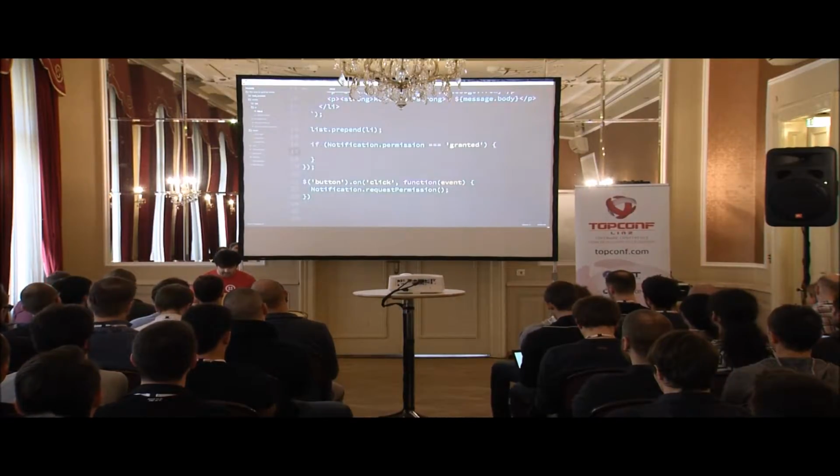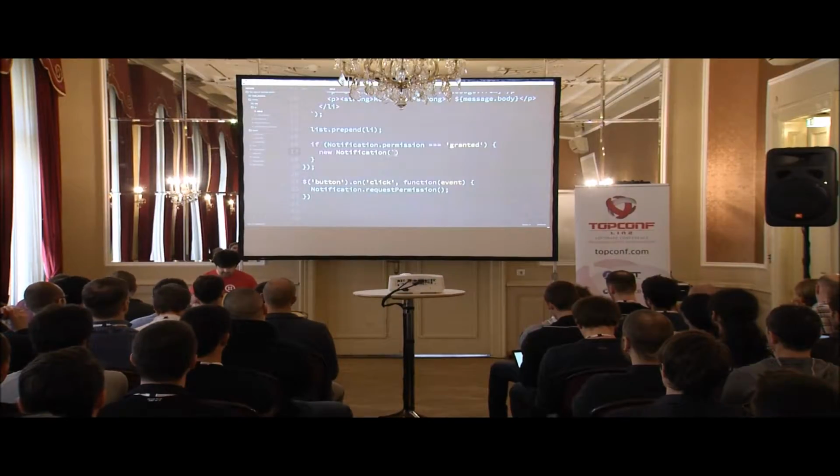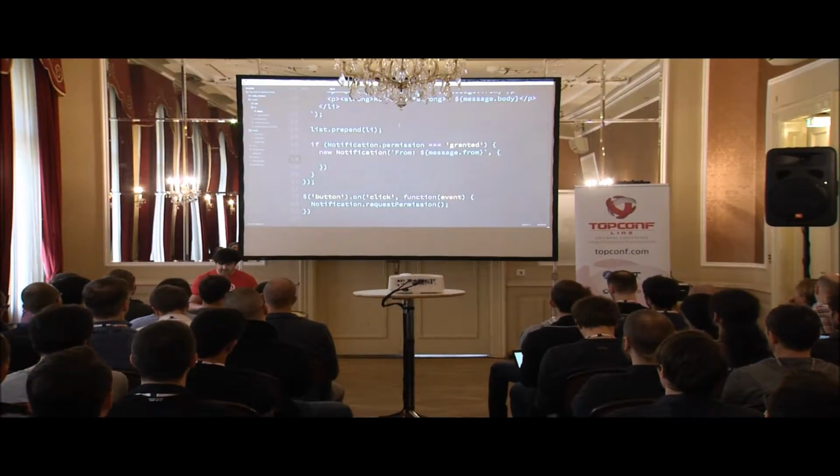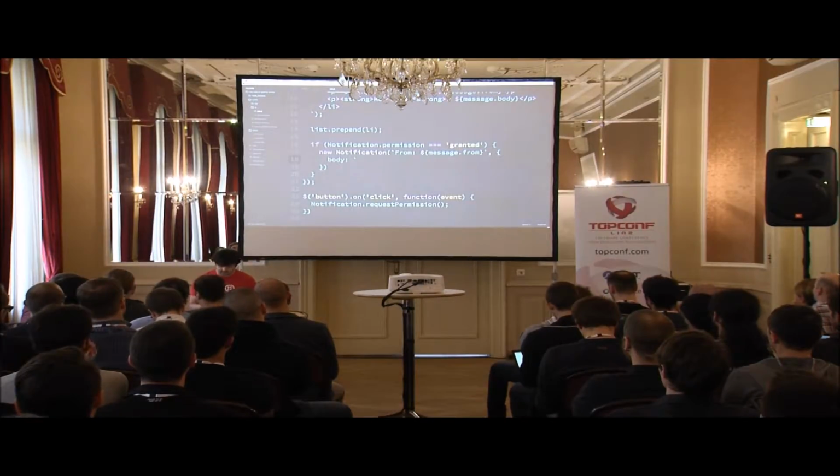So if we have been granted permission, then we can write out our notification, and it's actually fairly straightforward. We're just using basically the same stuff as we used before. We give a from as a title, and then we have an object of options which we can pass in. I'm just going to use the body for today, but this can also include icons and images and other things like that. So I'm going to include the body.